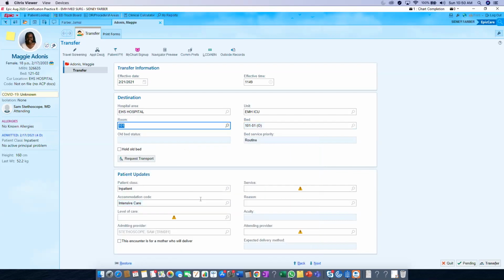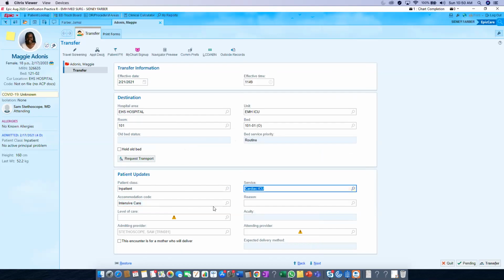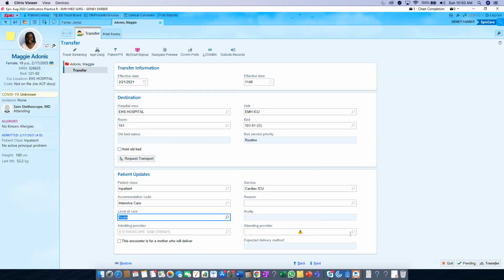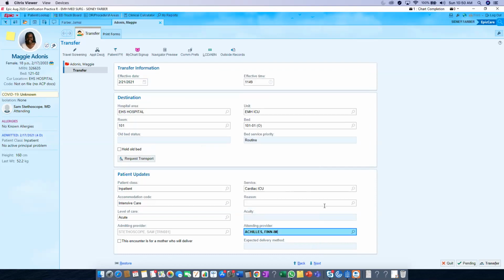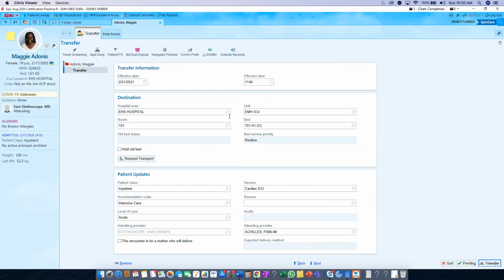You select the room, and then service of care, cardiac ICU, level of care. You select the level of care there. The provider, you just select any provider that might be taking care of the patient there. And then either you pend it or you transfer the patient. And it's telling you the bed is already occupied. So whatever bed we chose is already occupied by someone else.